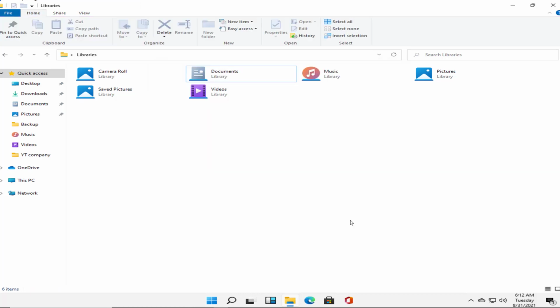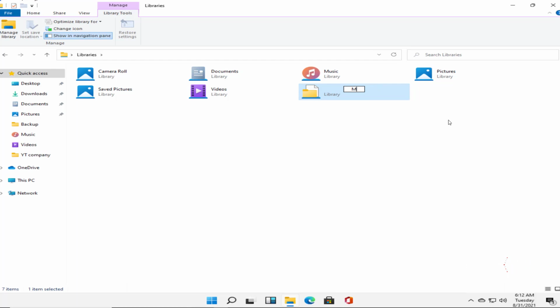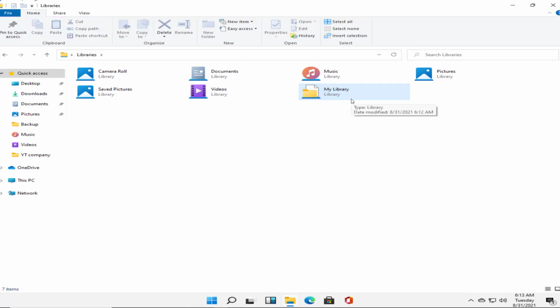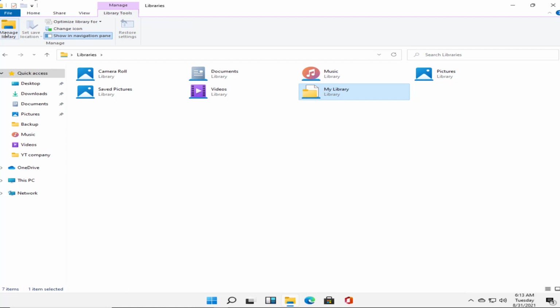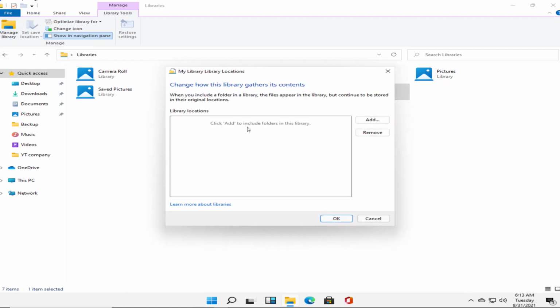I can create my own library. Right click here, select New and select Library. I name it My Library. A new library is created. Now I select this library and go to Manage Library option. There is no folder included here.